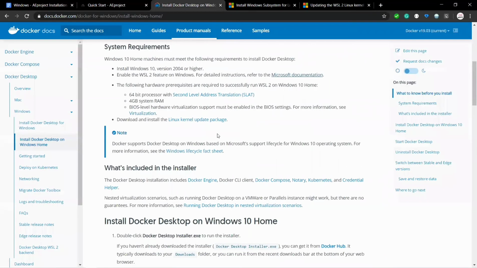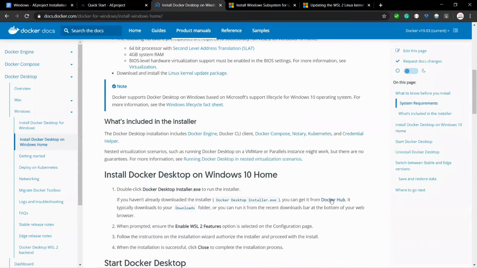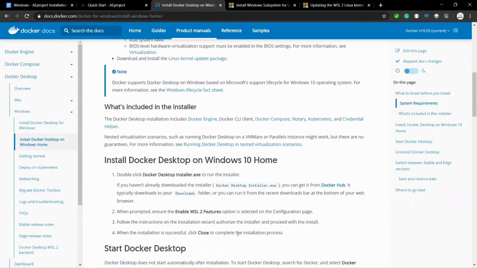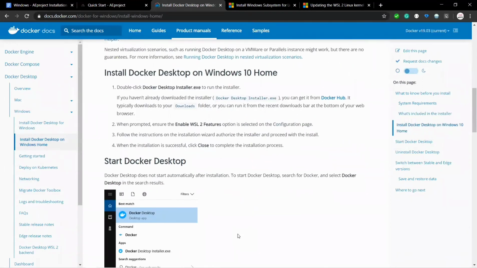So after that, you can now install the Docker desktop on your system. I'm sure you must have downloaded the Docker desktop from Docker Hub by now. This time around, when it prompts to enable WSL2 features, you want to make sure that's clicked. Then you click next and follow the installation wizard till everything is installed successfully. Then you click on close and you are good to go.